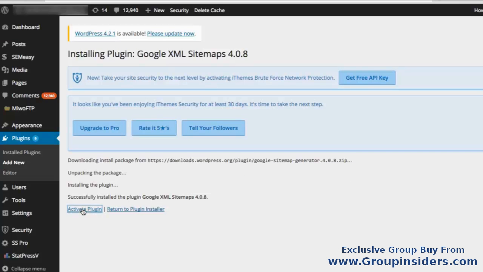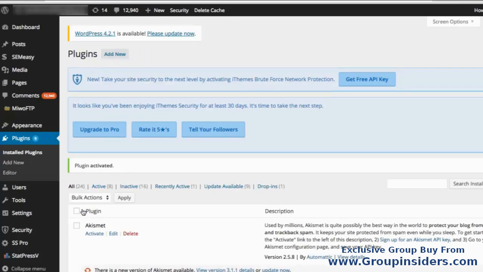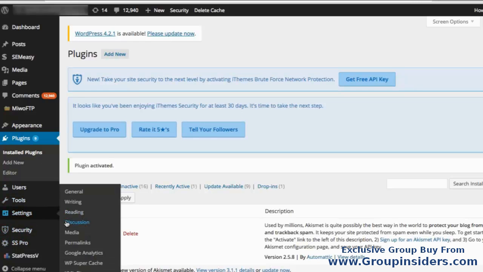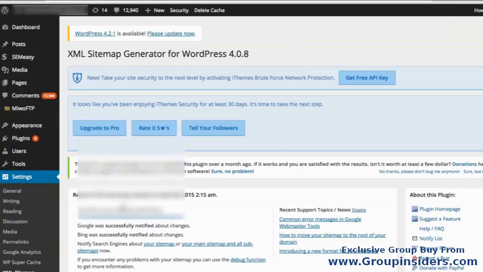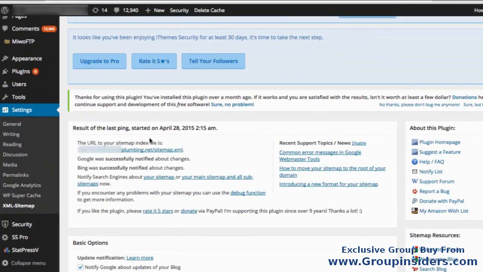Okay, let's activate the plugin. Now let's go to settings and just click XML sitemap. And it's right here. Check this out. Google was successfully notified about the changes to your site. Bing was successfully notified too. So as soon as we activated this plugin, it sent a ping to Google notifying Google that we have new or fresh content on our website and we want the spiders to come and crawl it. And that's how you install a sitemap on your WordPress website using the plugin Google XML Sitemaps.